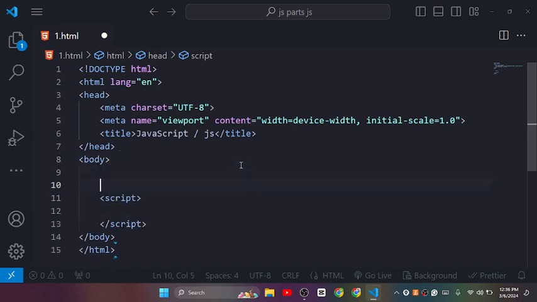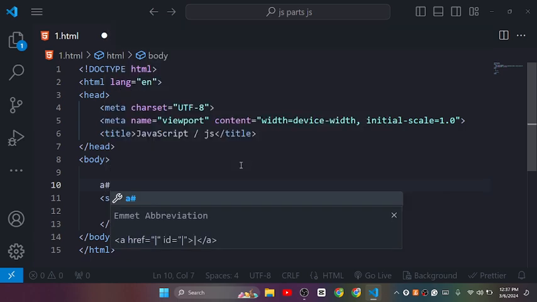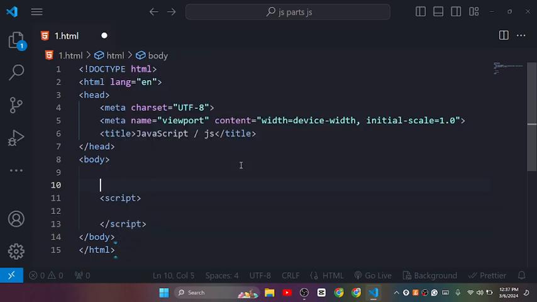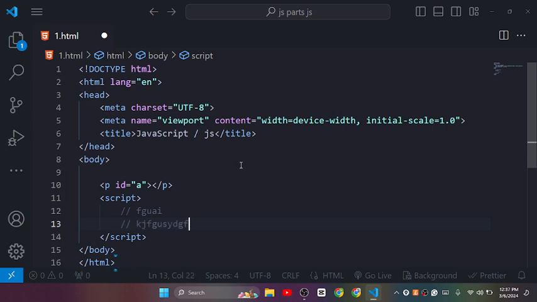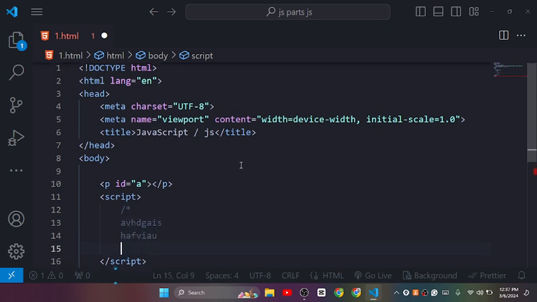Here you need a paragraph with the id a, p hash a. In script we will write first. If I tell you about comments, this is a comment with the double slashes, and it is gray in color, you will have the green color. If I write slash star, that's a multi-line comment, and end it with star slash. So now we are going to learn the operators and operands.